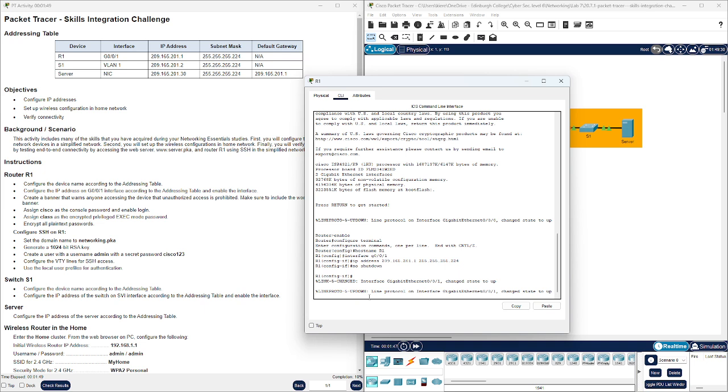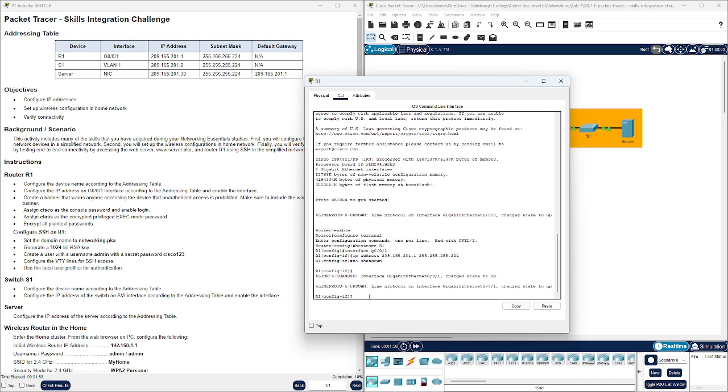Create a banner that warns anyone accessing the device that unauthorized access is prohibited. Okay, so that's going to hit enter. Going to type up banner motd. Look at that, R just where it's meant to be. Motd. We're going to type up warning. Robinson's warning.